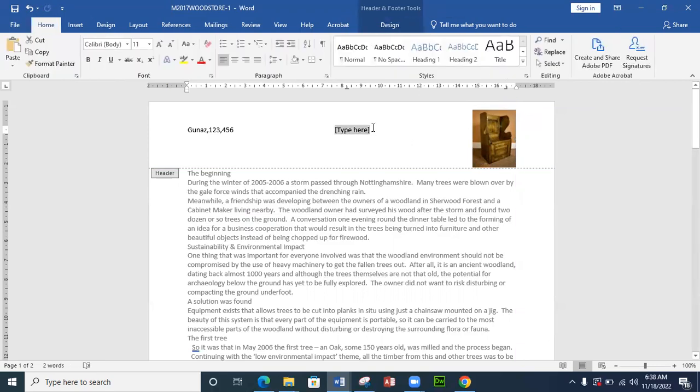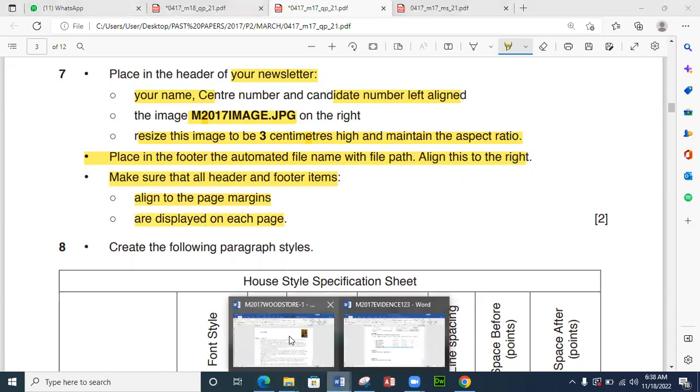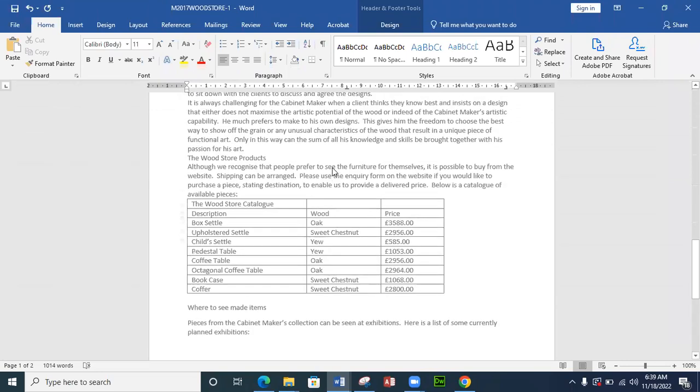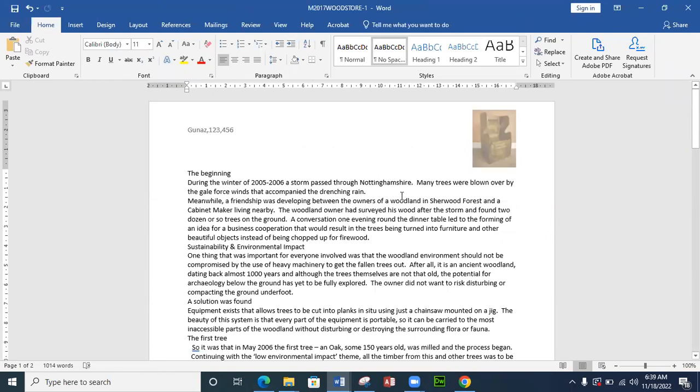The next thing is you have to delete this placeholder. Select and delete. So make sure all the header and footer items align to the page margins. I've just explained to you how they are aligned to the page margins and are displayed on each page. So header, obviously, whenever you insert a header, you can see it appears on every page of the document. Now, once you're inside the header, you double click on the main document and you're outside now, outside the header.